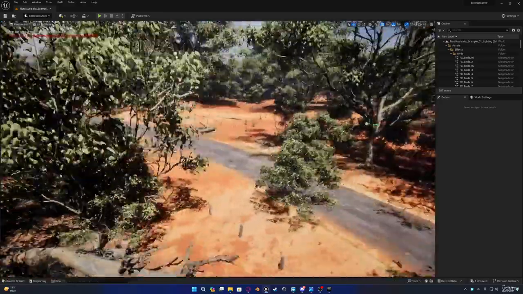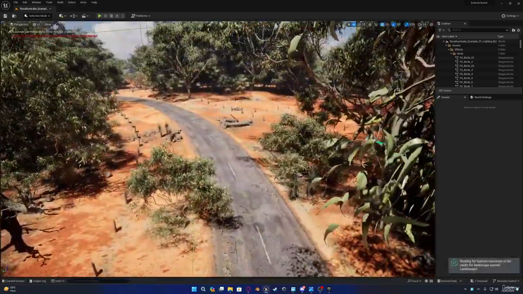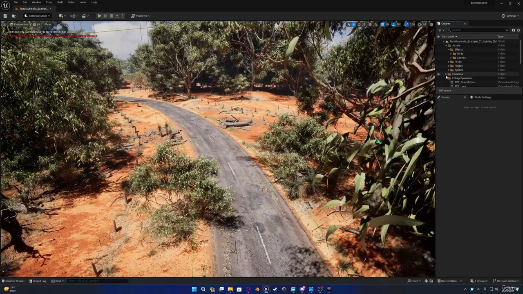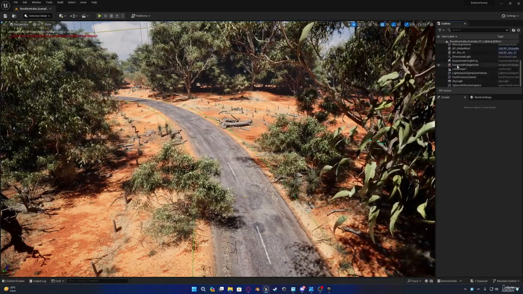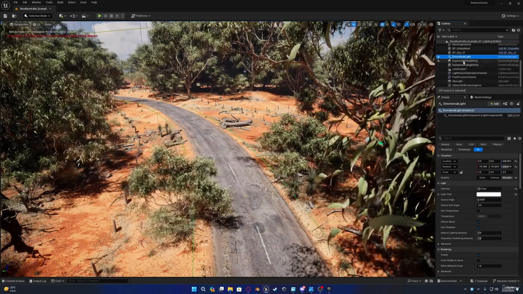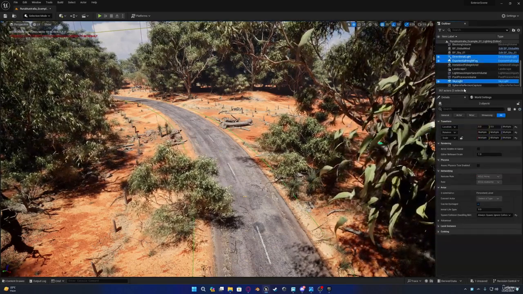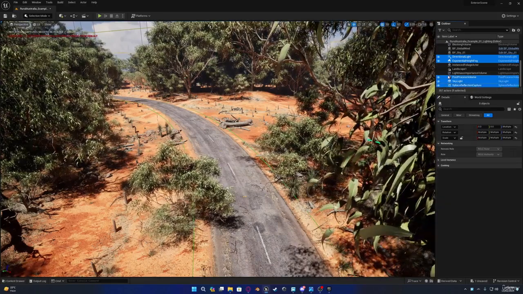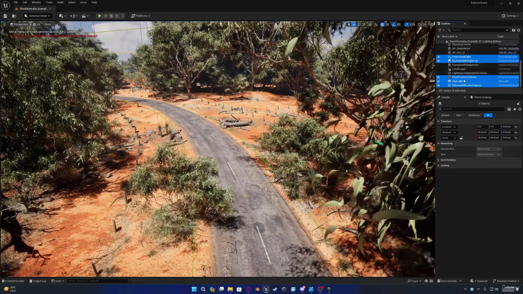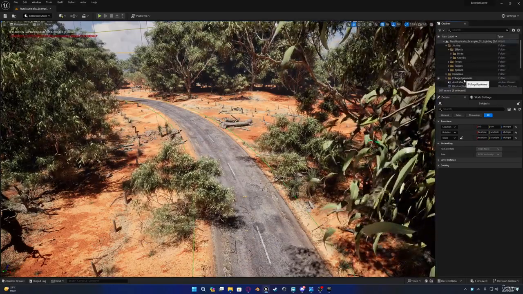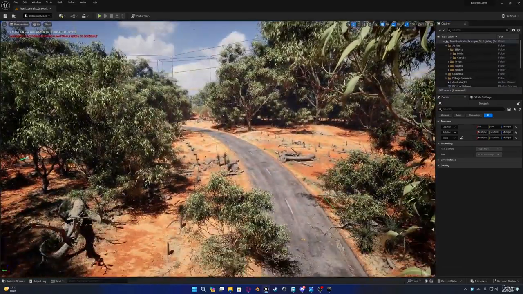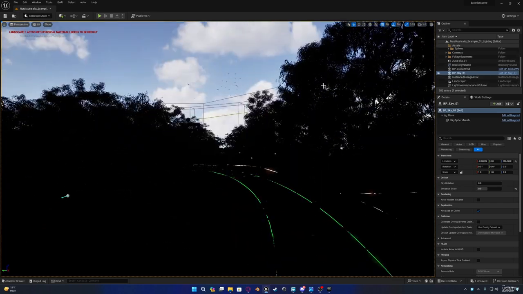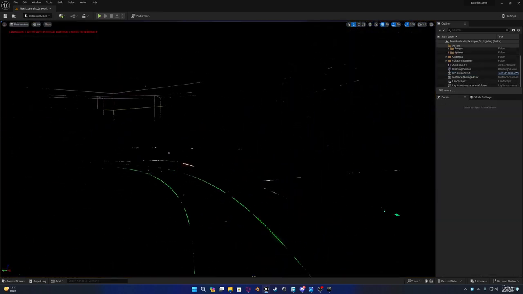Now we want to get rid of all of the lighting in this map, so let's go into the outliner and we have our directional light, our height fog, skylight. You can also get rid of the post process and the reflection capture, and you can delete this. Also, if you click on the sky, we have the BP sky, delete this as well. Now we have gotten rid of all of the lights.